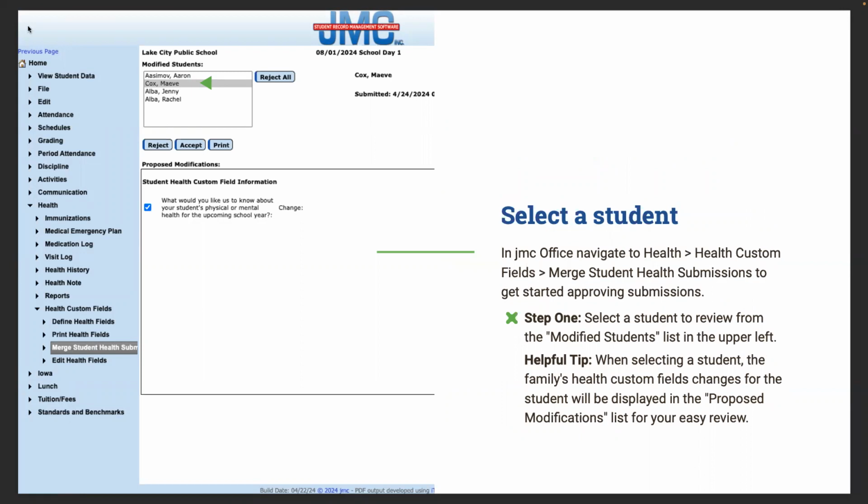The first step, select a student to review from the modified students list in the upper left. Helpful tip, when selecting a student, the family's health custom field changes for the student will be displayed in the proposed modifications list for easy review. So you can notice a lot of the same steps throughout, so that you know this procedure. It's the same way. We've got the modified changes. I go ahead, I take a look at my review, I accept or I reject or accept parts of it. So it's kind of uniform throughout, which makes this whole process very streamlined.